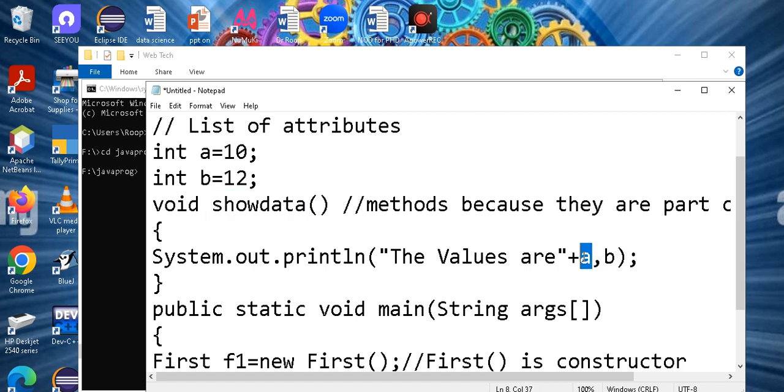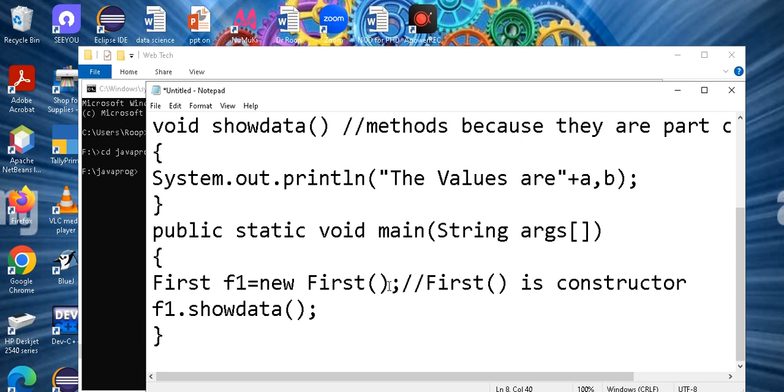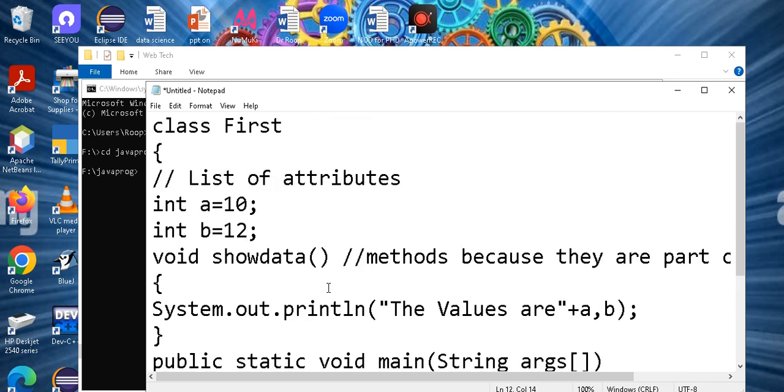Now how do we know a is 10 and b is 12? How did we get to know that a is 10 and b is equal to 12? Because of this constructor. Once this constructor is called, it is going to assign the value of a equal to 10 and the value of b equal to 12, because we know the role of a constructor is to create objects and assign values to the attributes of the objects, right?